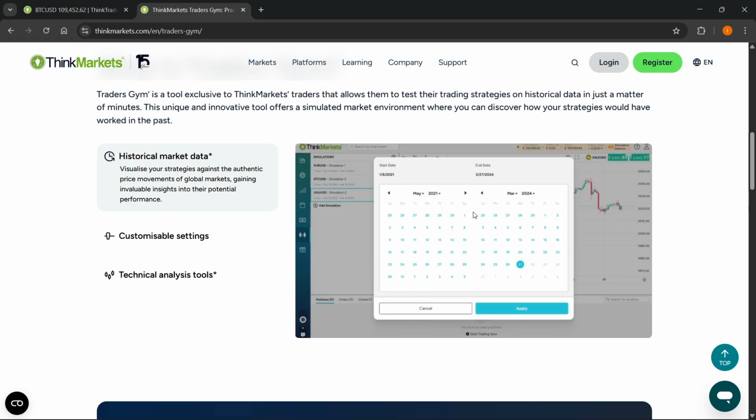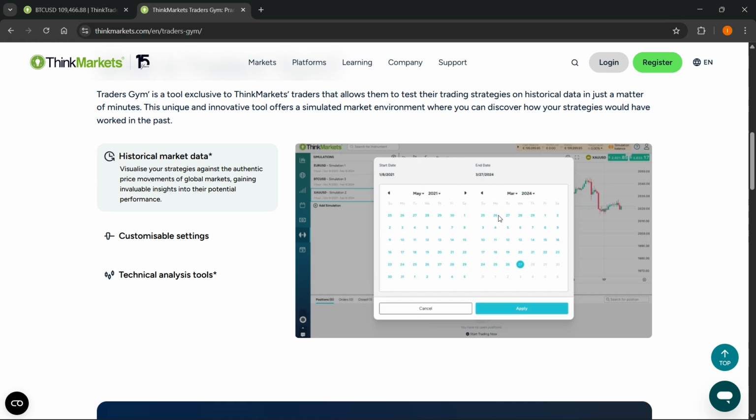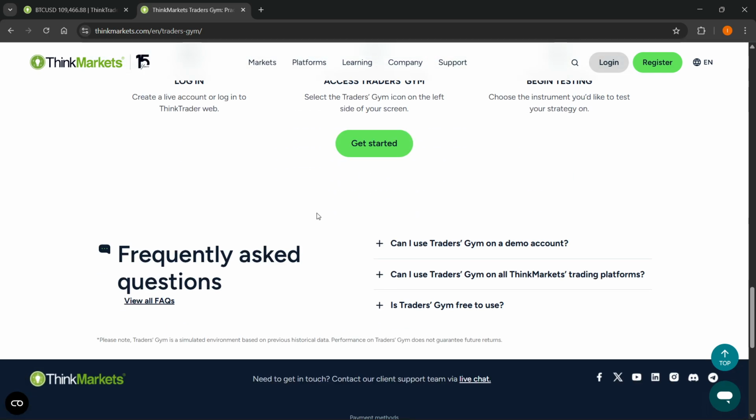You can see how it looks like over here. You can test very quickly and easily based on the data that was happening, and of course without losing anything actually. And then over here you can see all the benefits, how to get started, etc.